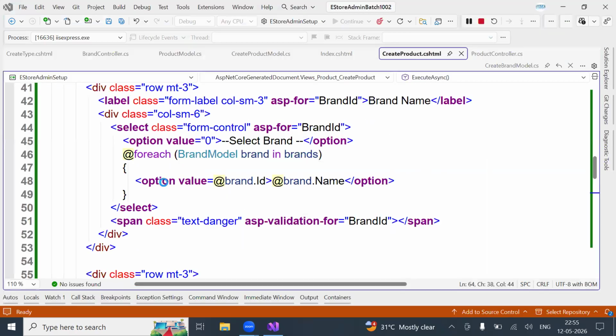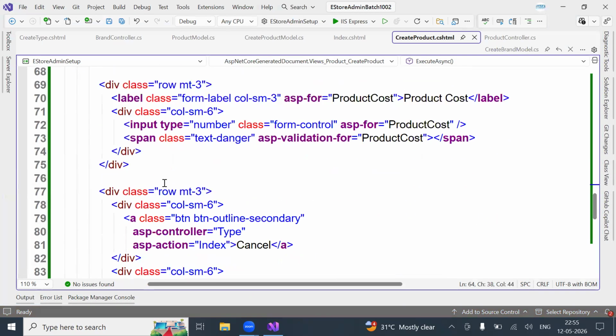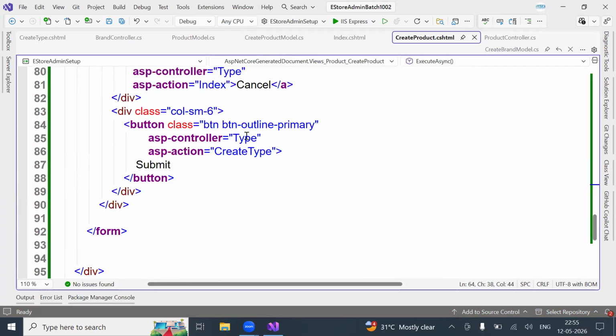This is how you have to do it. Now, what do you have to do? Now you need to post a method. So when you are posting, what is this one? Product create controller, create product. Now, when you click submit, what do you need to do?